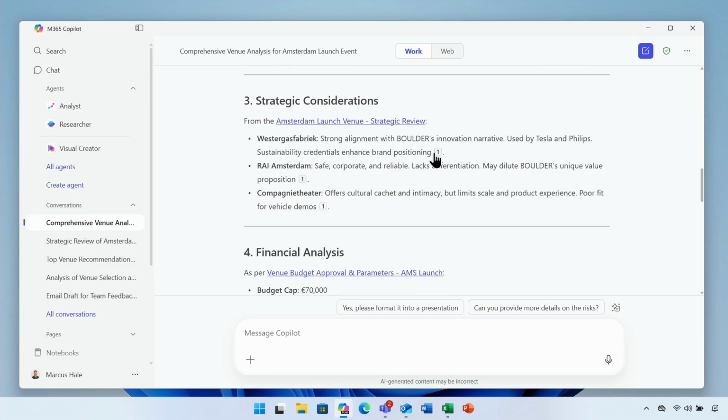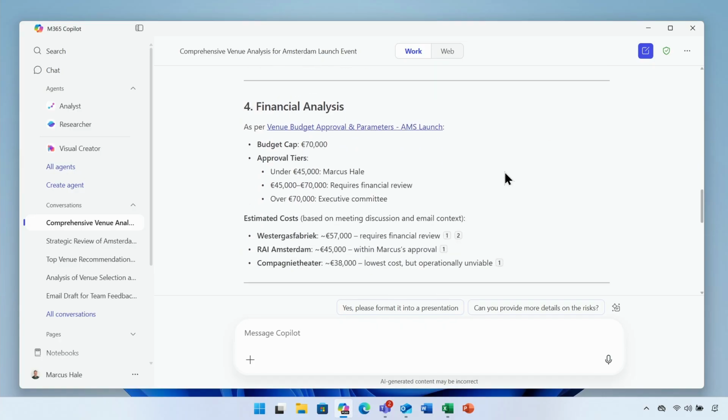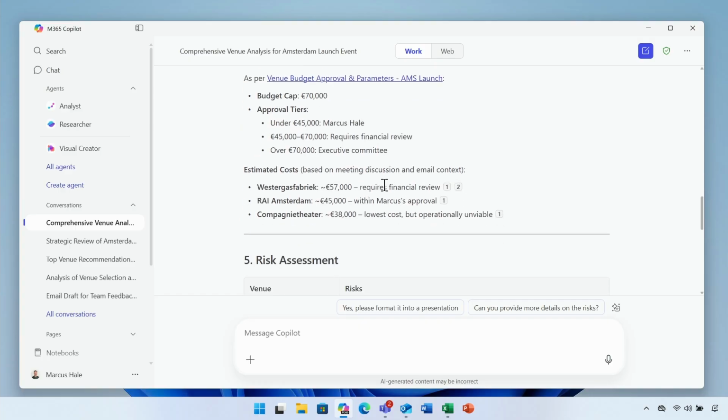Strategic considerations. From that strategy meeting, it has strong alignment with Boulder's innovation narrative. It's been used by other big names in this space. While the RAI is a safe option, it lacks differentiation. Then we have a financial analysis. Here's our budget cap and approval tiers. Here's the estimated costs, and we can see that they'll all fit within our $70,000 budgeted amount.